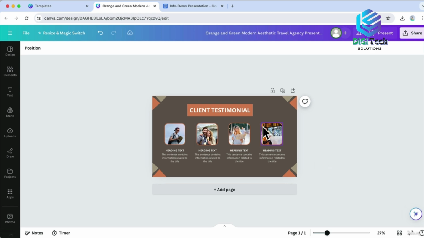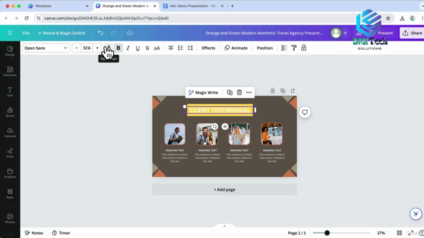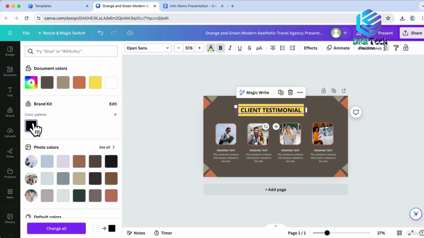Let's first of all change the color for this box. I'm going to choose a yellow color. Let's also change the color for the text, as this white color seems to get lost in this yellow. Let's change this to a black color.